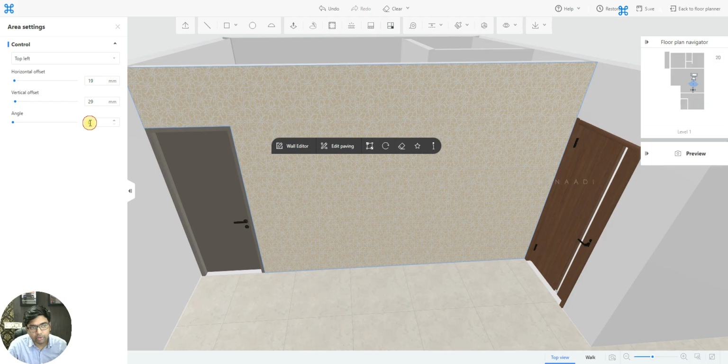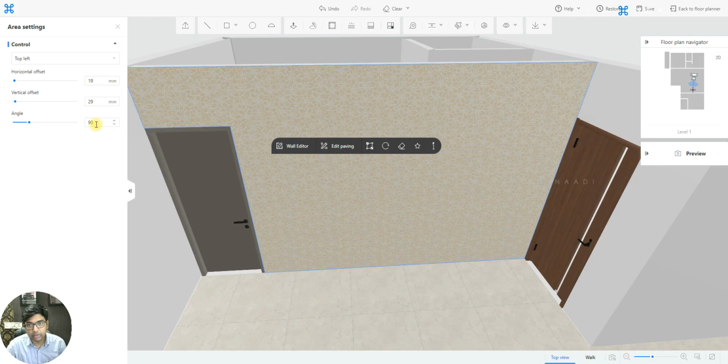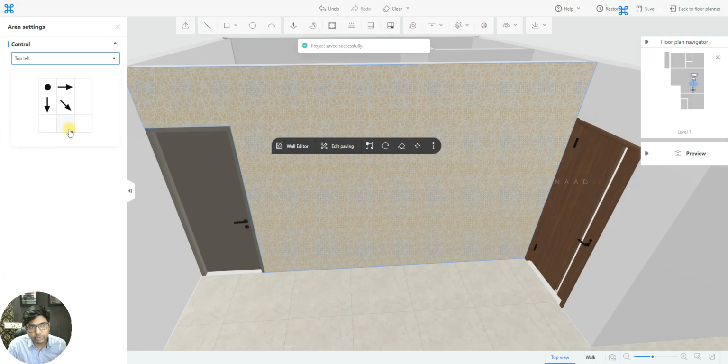Not only that, you can even control the rotation of the texture as well, where you can precisely type in the angle of rotation and the texture will move. In addition to that, for each and every finish applied to a surface, you can even control the starting point of the surface as well. Whether you want to start from the top left, top center, top right, bottom left, bottom center, bottom right, left, center or right, you can precisely type in the origination point of that texture.